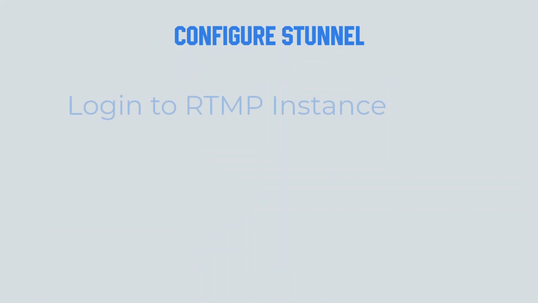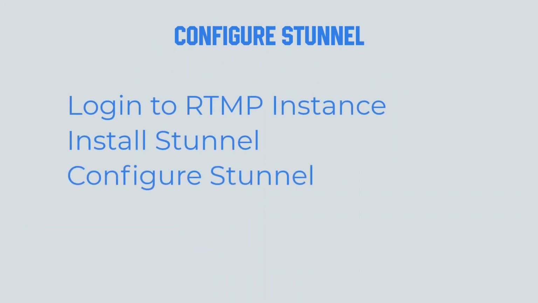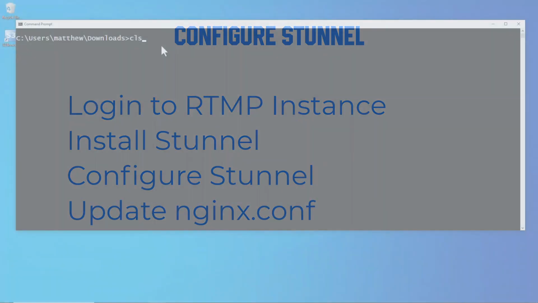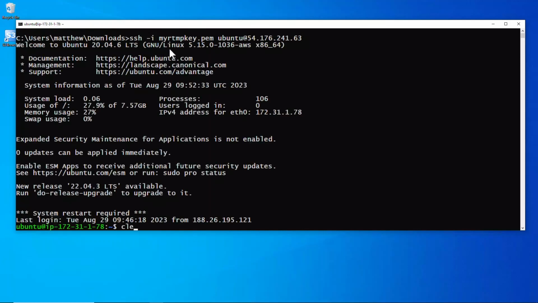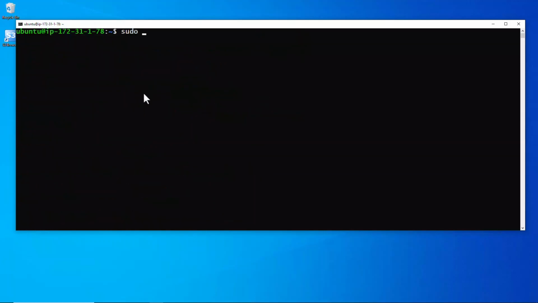Here's what we're going to do. We're going to log into the RTMP instance. We're going to install Stunnel, configure Stunnel, and update nginx.conf. All right, let's log into the instance. Let's clear the screen and we will install Stunnel.